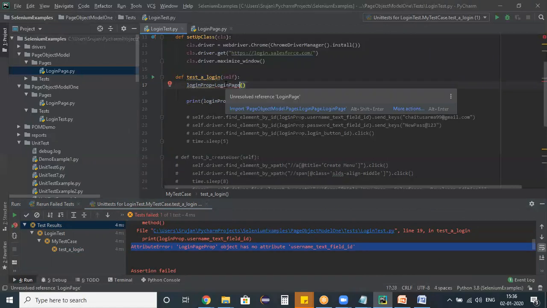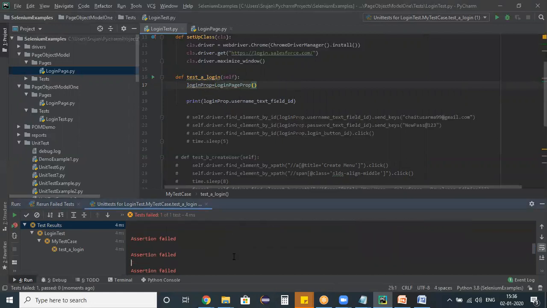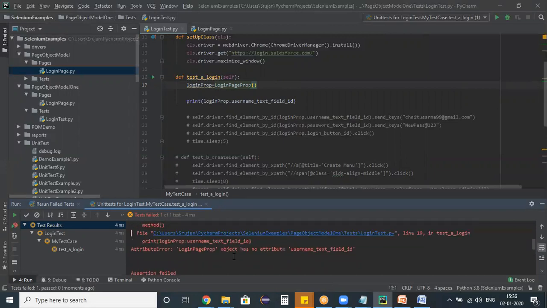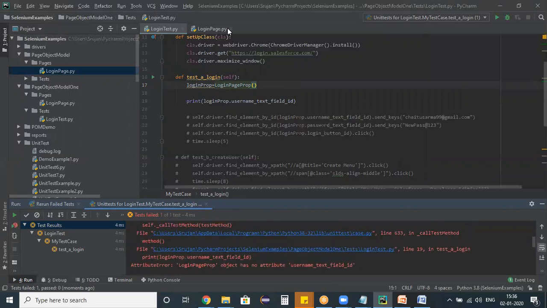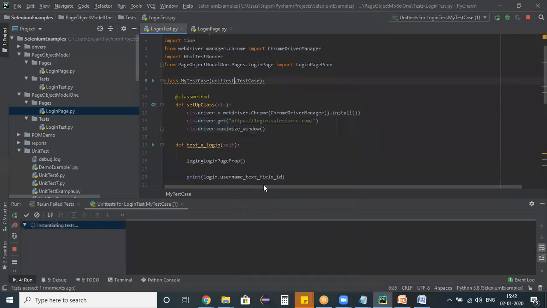Login page. So we have to go with the login page dot properties itself, and I was able to access it, but I am unable to see it. Okay, let me look into this. Just a minute, guys. Let us see what happened here. So guys, let me see this error message once again.